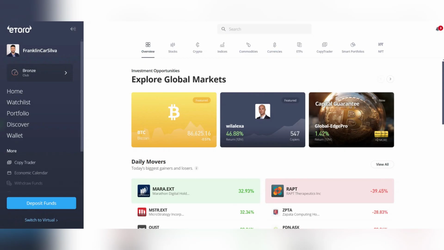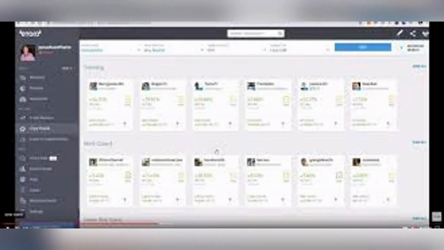First, log into your eToro account. Once you're in, go to your portfolio. At the top menu, click on My Portfolio, and then choose History. From the History screen, select Account Statement to see your full transaction history. Now, scroll through and look for entries labeled Promotion or Airdrop. That's where you'll see your referral reward.